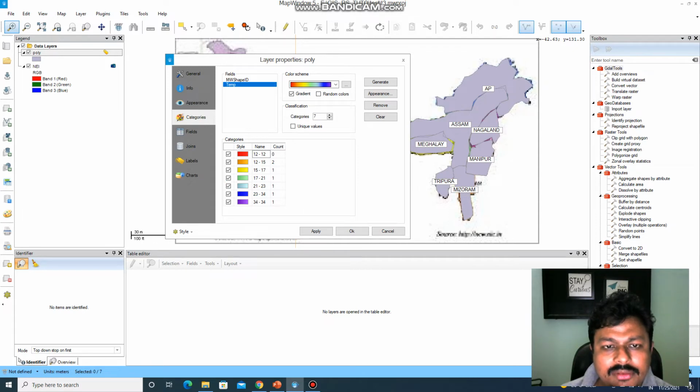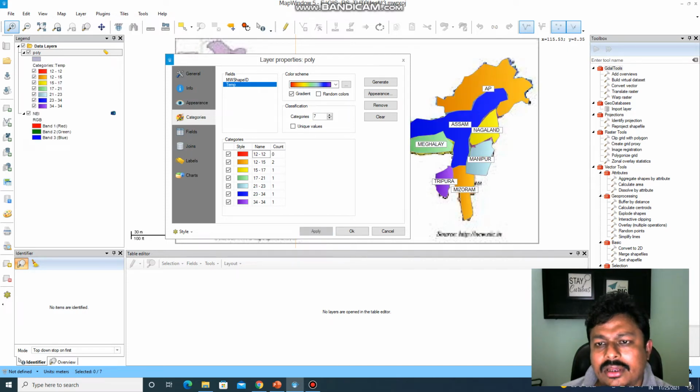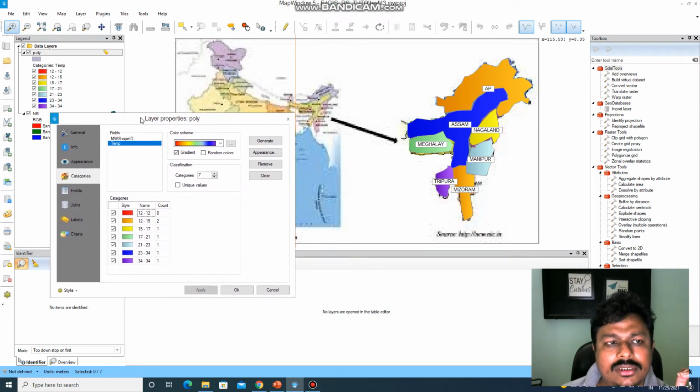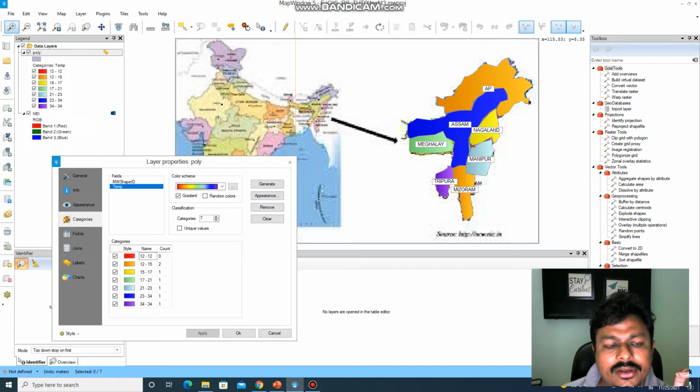As I have already said, the minimum temperature will be shown by the red color and the maximum temperature will be shown by this violet color. This can be changed if you want. You can change it to different threshold values, or you can keep it as it is. After doing this, just click on apply. You see all the states in different colors based on the temperature are shown in the image, and all these categories are also displayed here. So it is based on the temperature category.